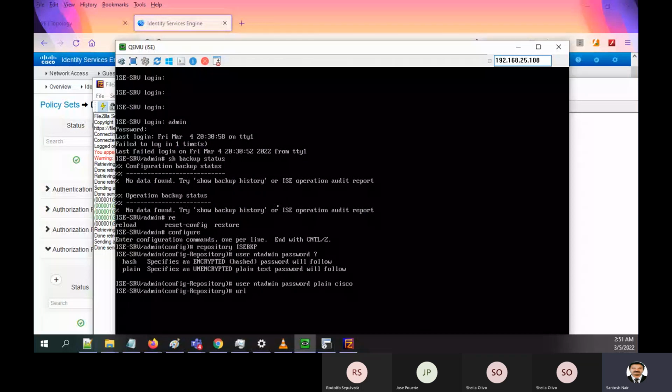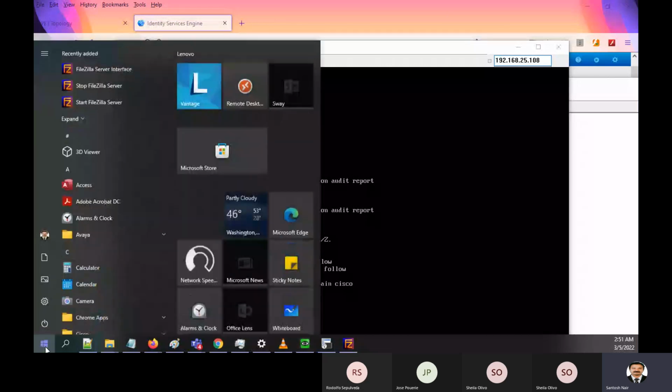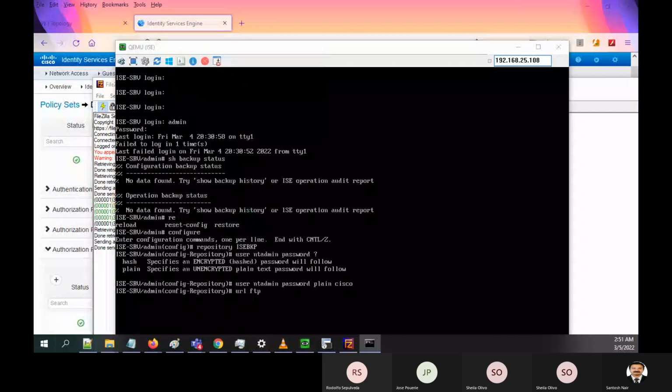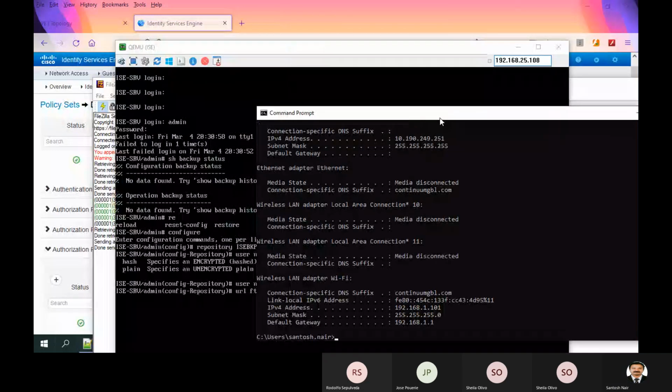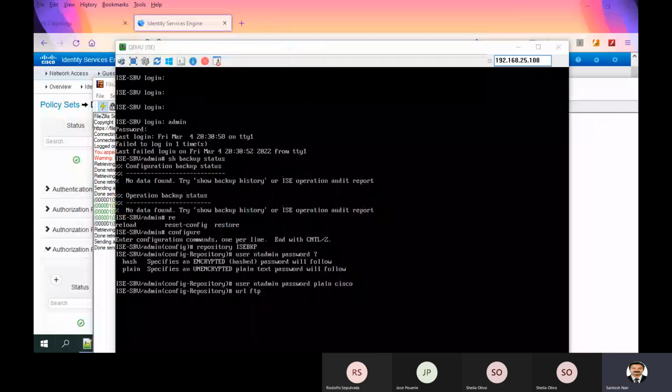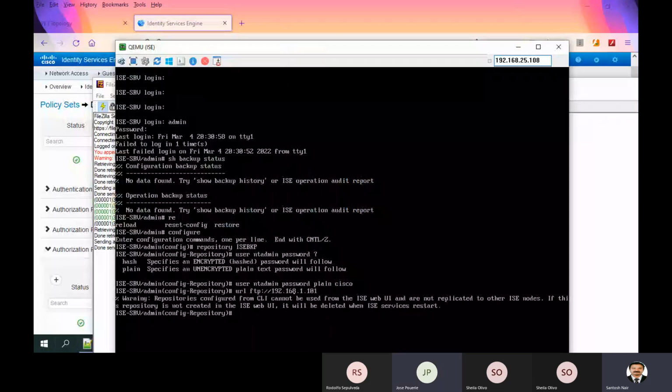So URL will be FTP, and what is my machine IP address? One second. It is 192.168.1.101. So we will just give FTP 192.168.1.101. This part is clear? Yep.